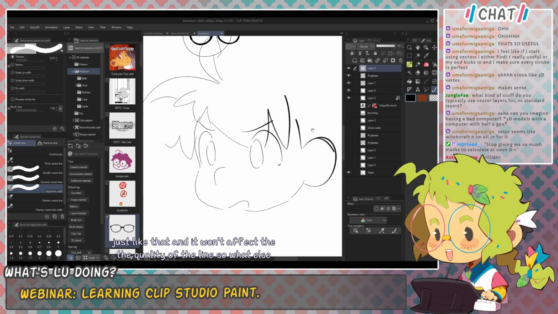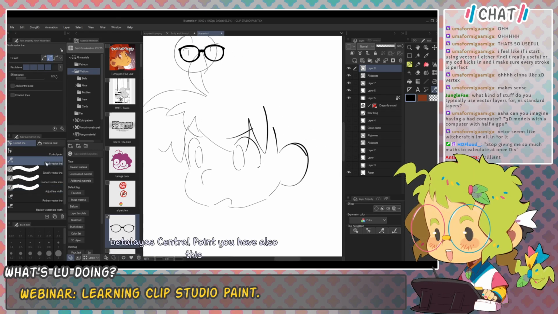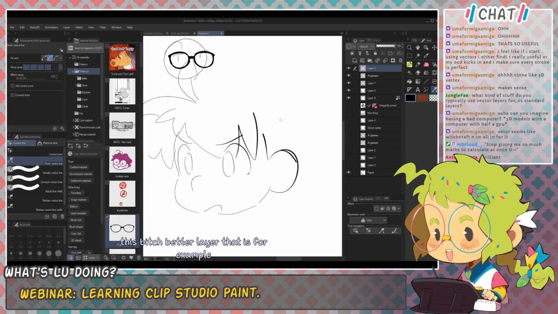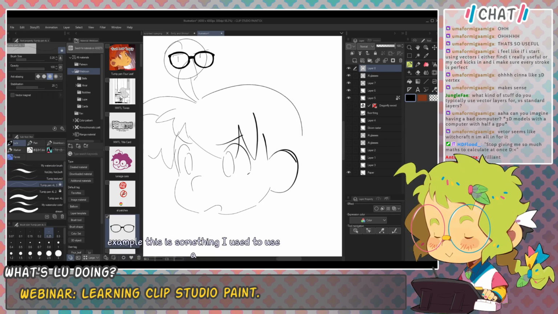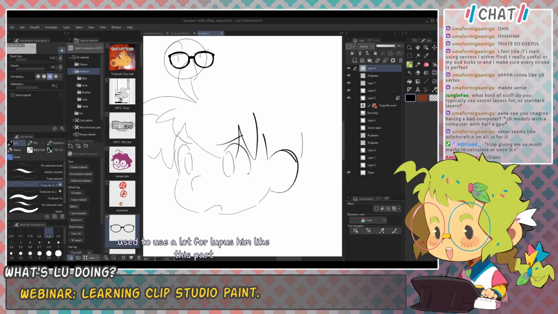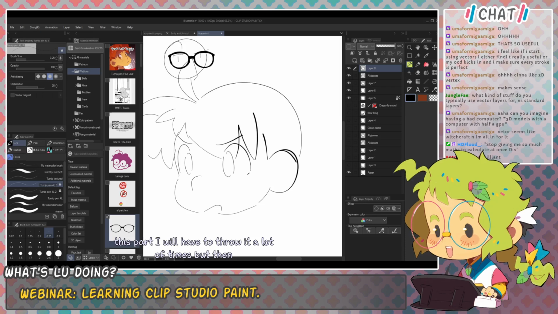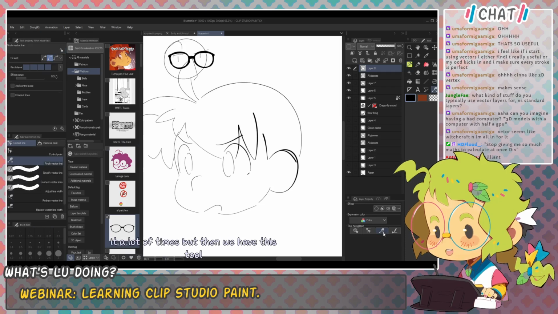So what else? Vector layers, control point. You also have this pinch vector layer. This is something I used to use a lot for Lupe's head, like this part. I would have to draw it a lot of times, but then we have this tool that can help us with that.